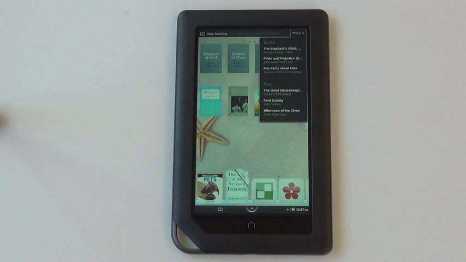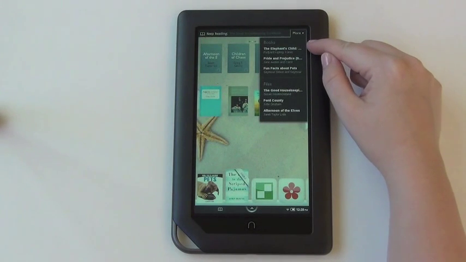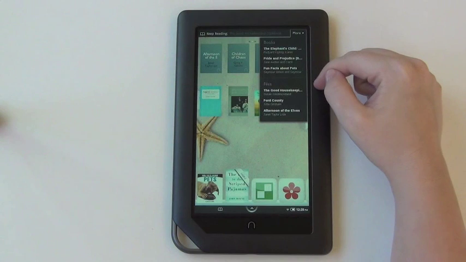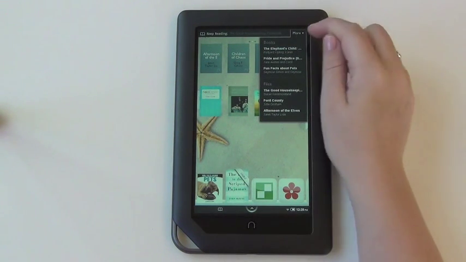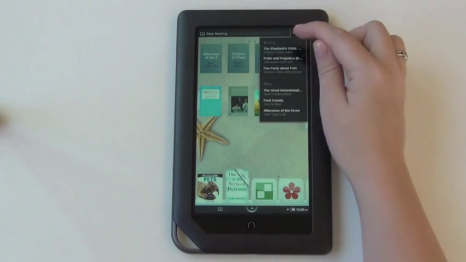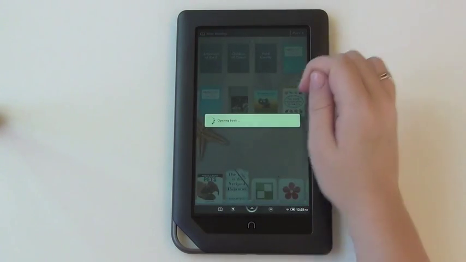Additionally, you can access a list of your most recent files by clicking the More button in the upper right-hand corner of the screen on your main menu page. These links provide a quick way to access the books you've read most recently.